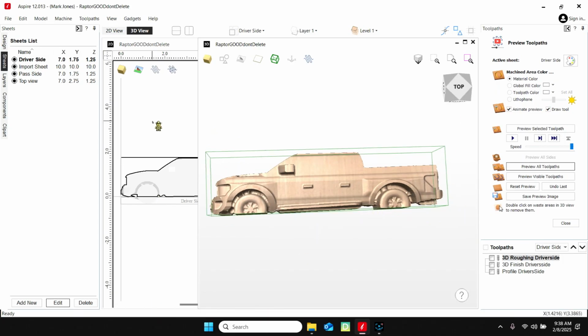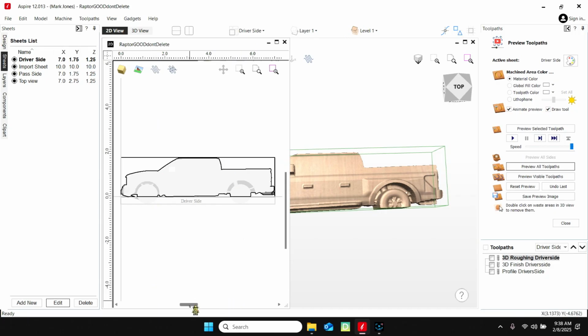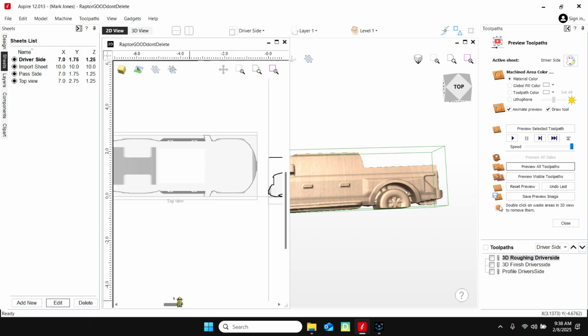And I'm going to go over here to the other window here, and we're going to go look at this other model. This is the top.